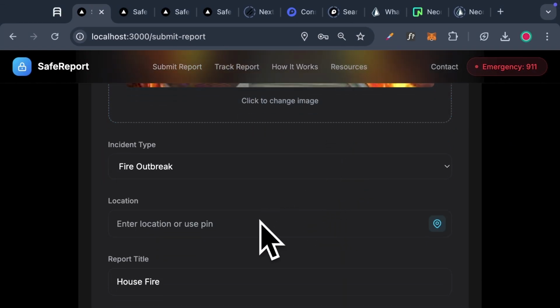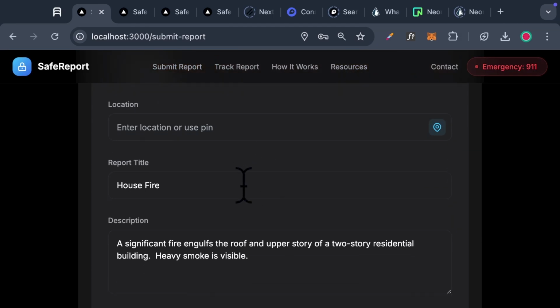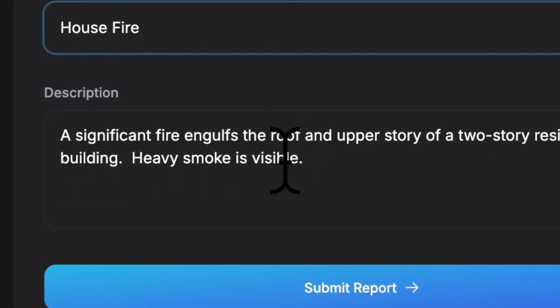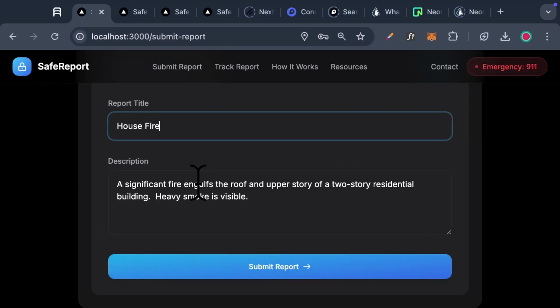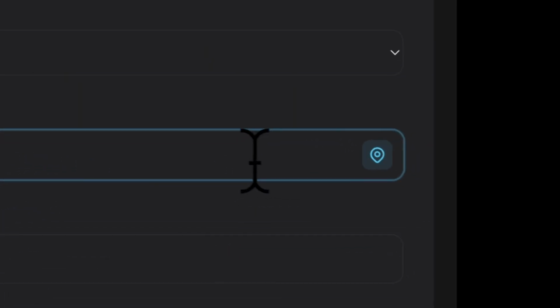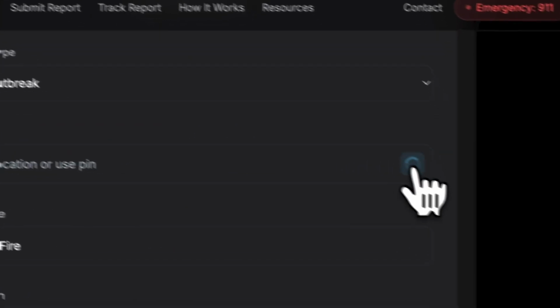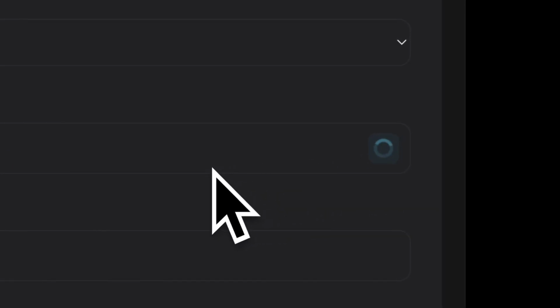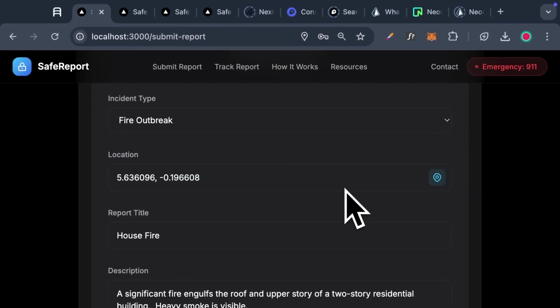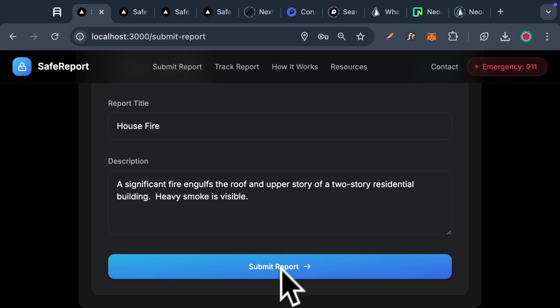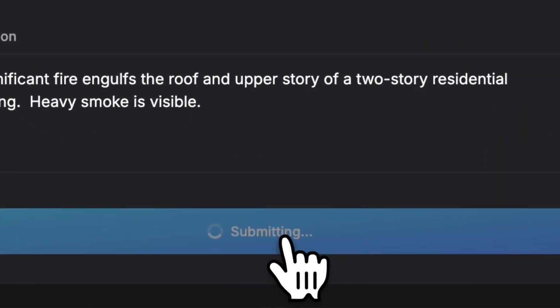Thanks to the power of Gemini AI, the app automatically identifies the incident type, generates a report title, and provides a detailed description based on the uploaded image. Next, users can enter location manually or use this button for automatic geolocation. Finally, by clicking on the Submit Report button, the report is sent.